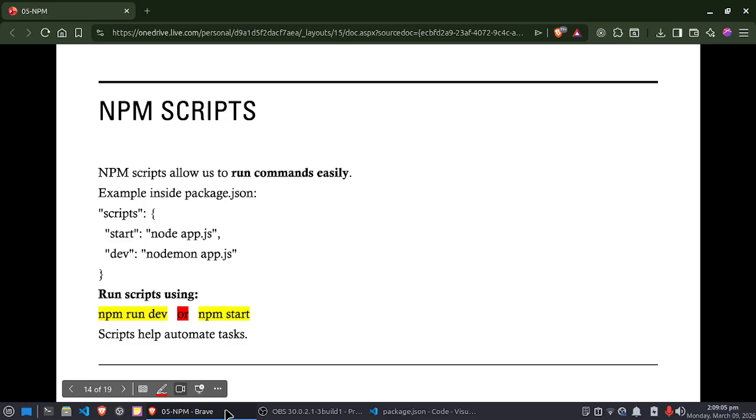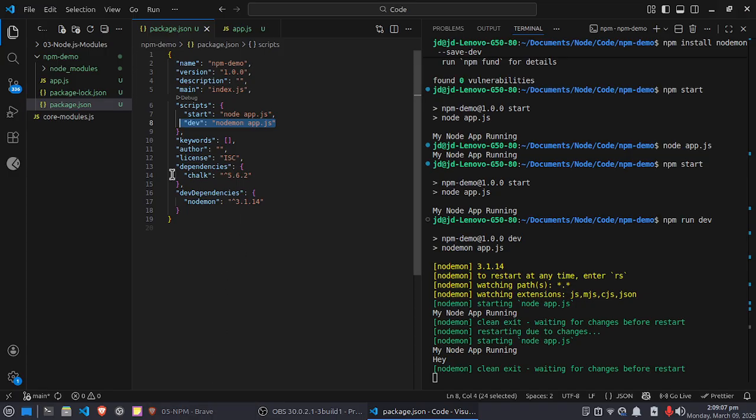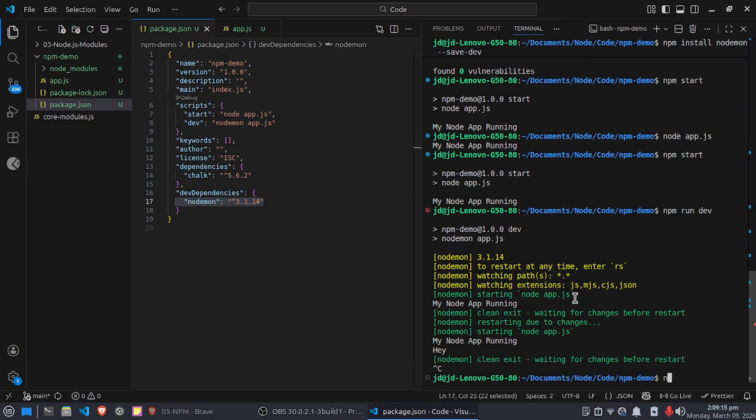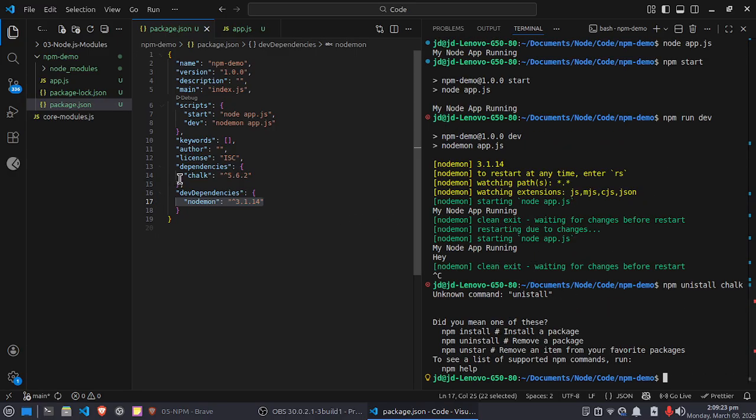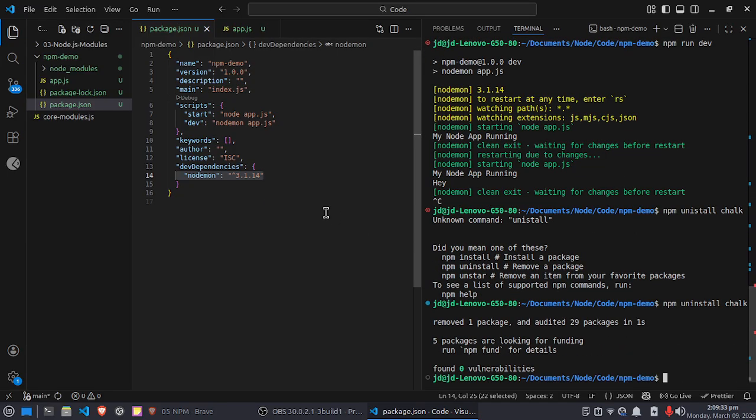Now, how to remove a package? Like I have a package here, chalk, and a package here, nodemon. How to remove a package? For that, just write npm uninstall chalk, and press enter. What happened? Okay, just a spelling mistake. npm uninstall chalk, and press enter.